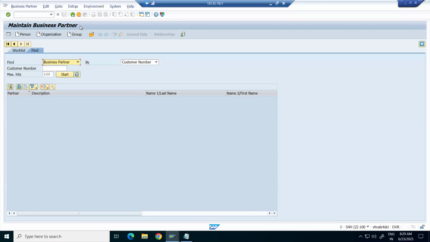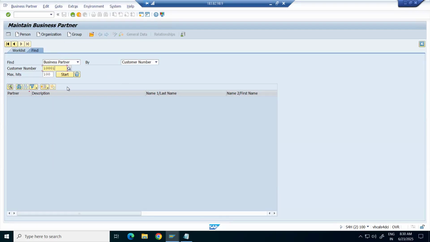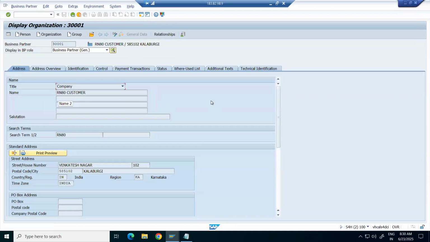So now I want to see the details of this customer. Under this customer number you can mention the customer code 10001. It's not required at this moment to remove this maximum hits, because we have only 8 customers. If it were more than 100, then you could have removed this one. Otherwise you can remove it also, there is no problem. Click on this start option. As soon as I click, the system proposes one customer code here. Double click on this one, and it will take you inside to the customer details.